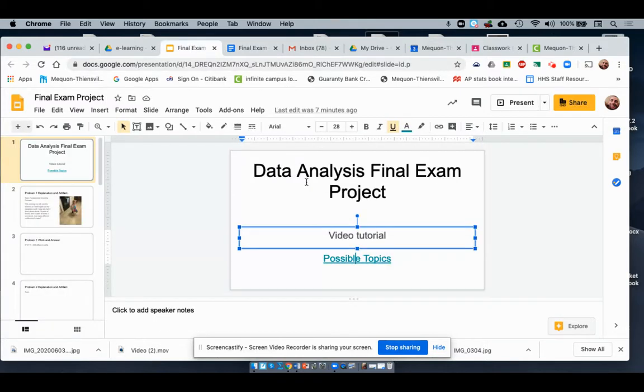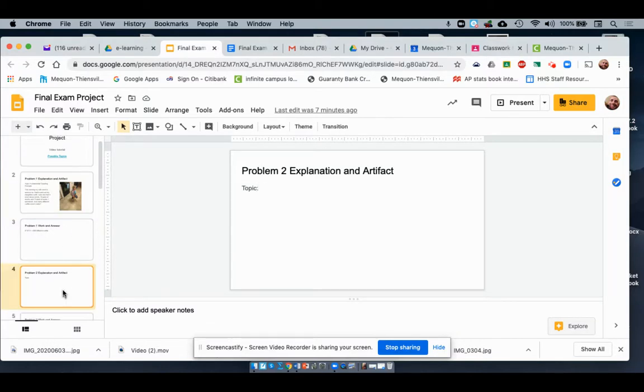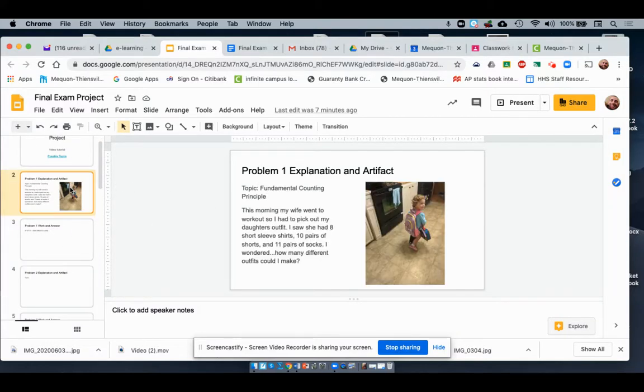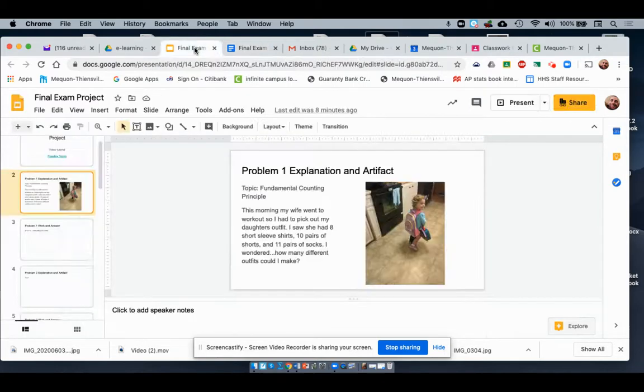All right, let me go back to the final exam. So I'll give you an example. When you go to page 2, it won't look like this. It'll just say problem 1, explanation and artifact, and the topic will be blank, kind of like this page right here for problem 2. I inserted this just to give you an example. So topic, fundamental counting principle. That's the topic you chose, and you're going to do a problem that relates to that topic.